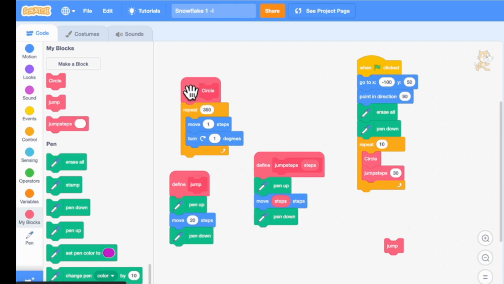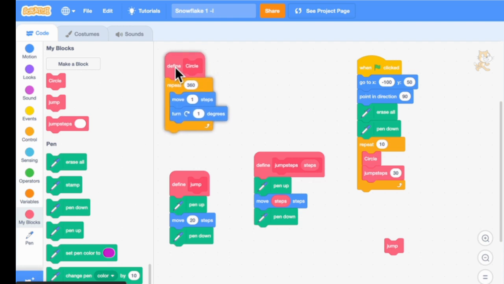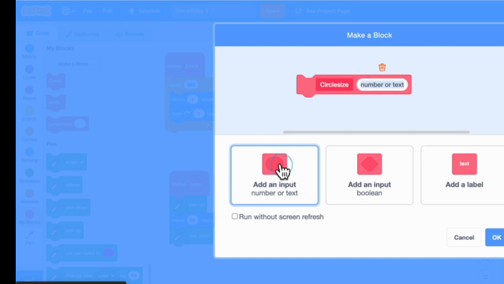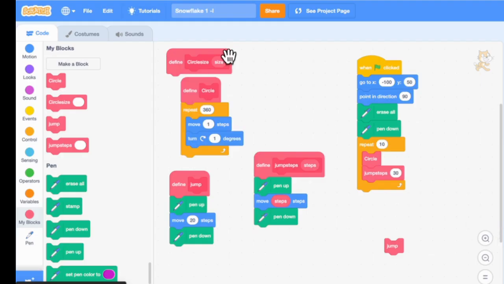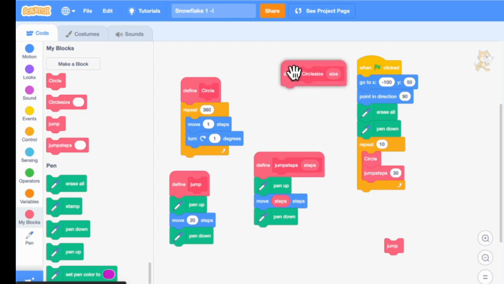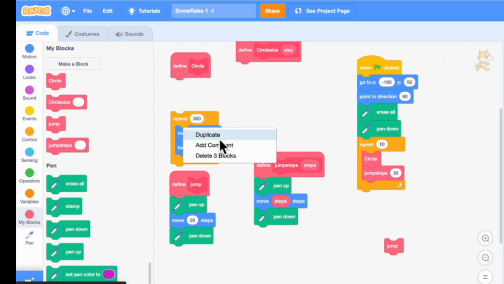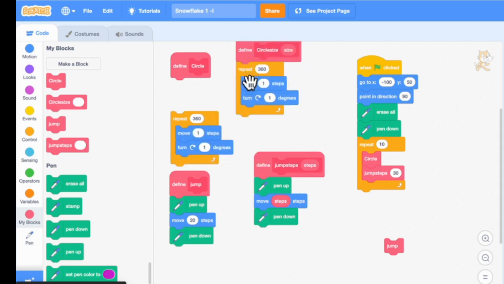Let's do this again with circle. I'm going to make a new block, and I'm going to call it circle size. I will add an input, and I'll just call this size. And hit OK. Again, it's going to be very similar. So I'm going to duplicate the code, put it here.